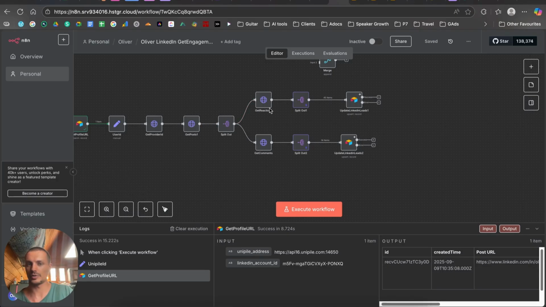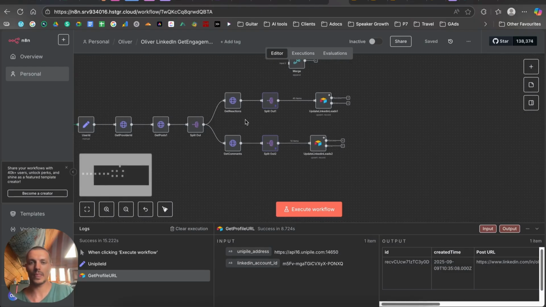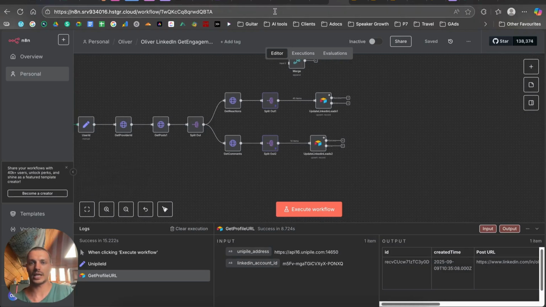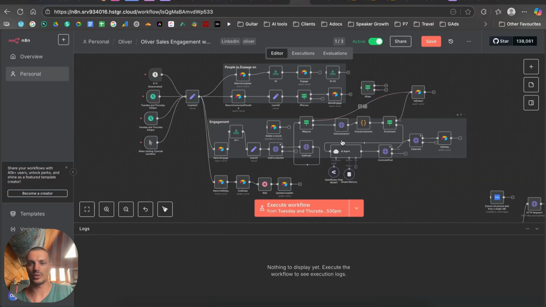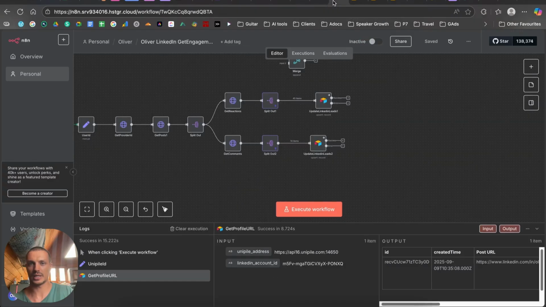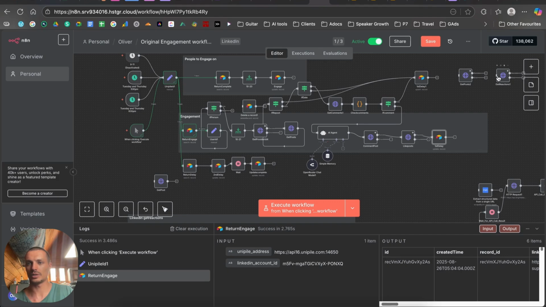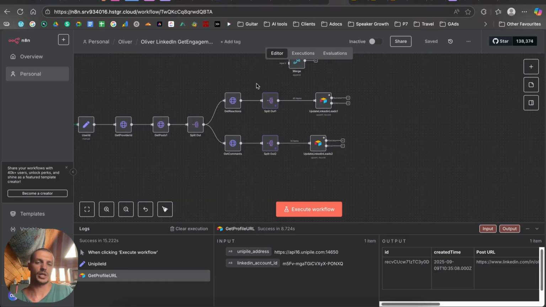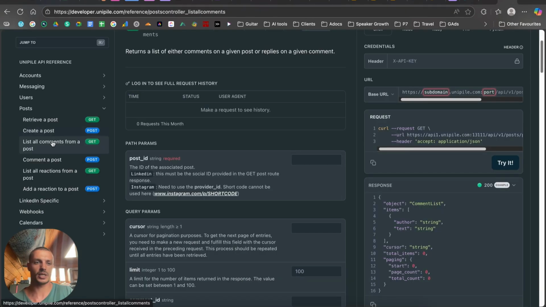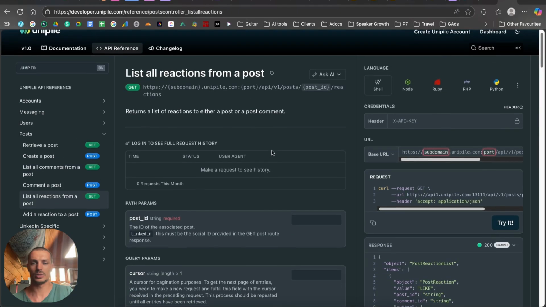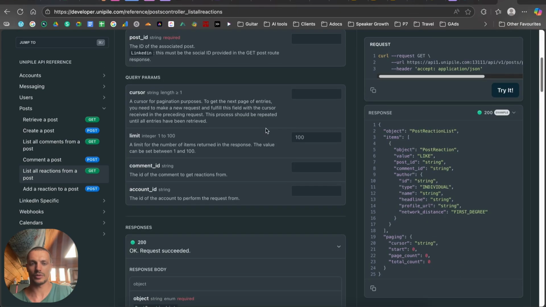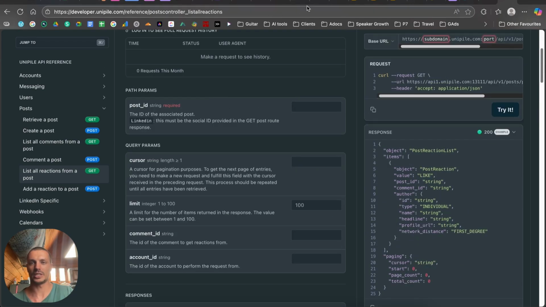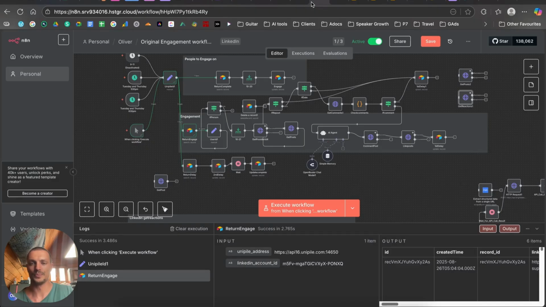So 2 separate nodes for this, and then we're going to further split them out. The get comments, by the way, is the same as the one that was on here. Get reactions, I did actually use this on here as well. It's over here, you can see. But I decided not to. Anyway, yeah, you can get reactions. Same thing. You can see here, list all reactions from a post, so you can fill this out with all the information you need. It's pretty straightforward.